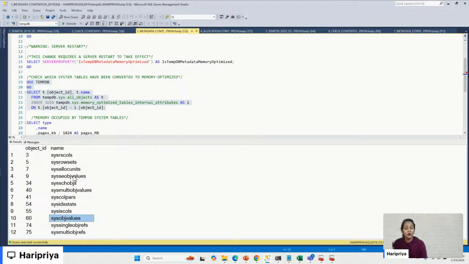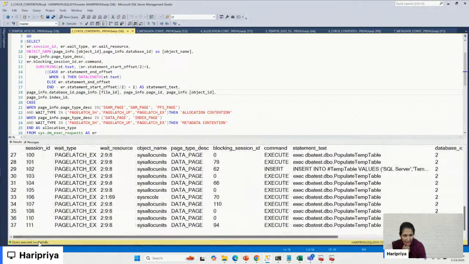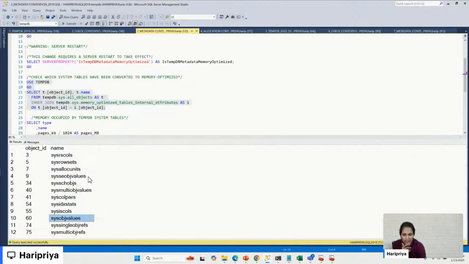That's good. Also, I want to show you this thing. The contention that we had was on this, right? Sys allocation units or sys RS calls. You will see now these two tables in here. Sys allocation units, sys RS calls. I don't see... Okay, I see it here. So you see it here. So these objects now have been moved to memory.